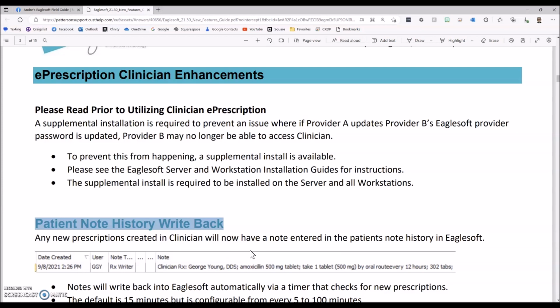But now when you write a prescription in Clinician, it will actually write back to the software just as if you've written the script through Eaglesoft. You're going to get a line item in the patient's notes that the prescription was written. So that's a great new feature. I can't demo it for you because I don't have Clinician installed, but that's one of the big things that's happening.